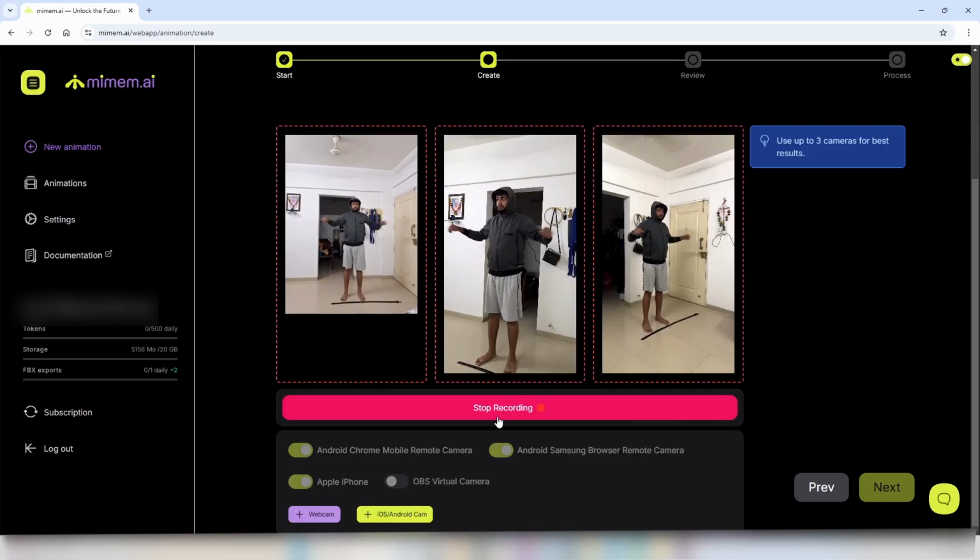Now it's time to record. And no, you don't have to show off all of your dance moves. Okay, just kidding. But seriously, try out everything that comes to your mind. And don't forget to experiment with finger tracking too.